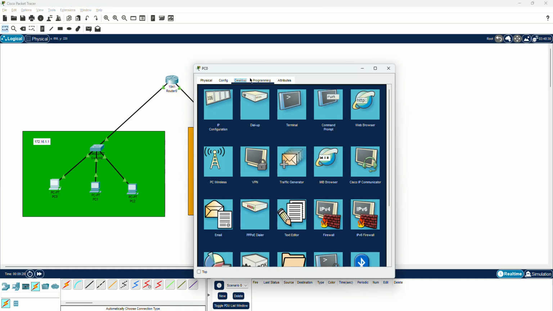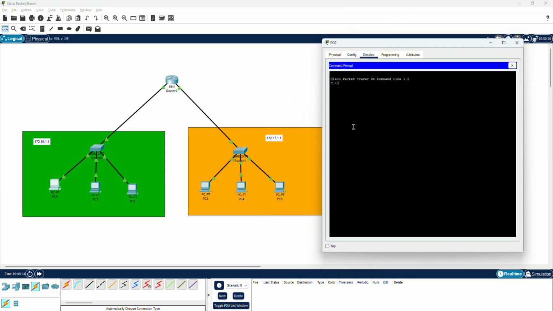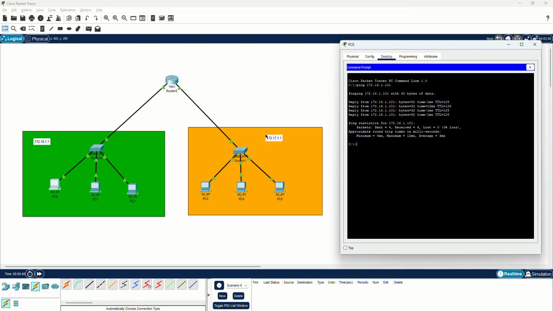Now we can try to do the basic simulation of packet sending. I'll try to do the ping with the PC0 over here. So I'll try to send the packet to the computer that is the neighbor in the same table, right? Which is 172.16.1.101, right? So this PC's IP address is 172.16.1.101. So 4 packets received successfully, everything is working correctly.